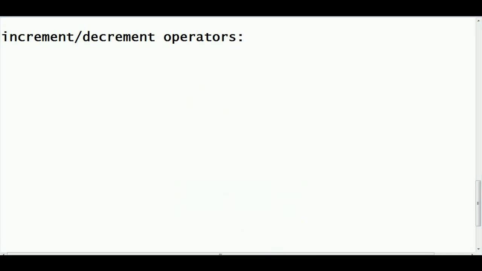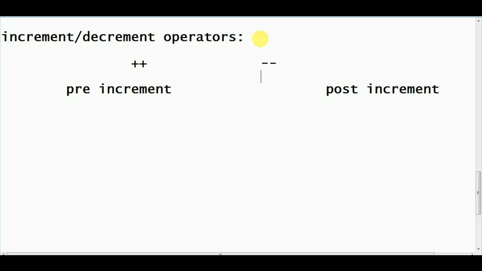Next operator name is increment and decrement operators. What are the increment operators and decrement operators? We'll discuss plus plus and minus minus. Plus plus means increment operator, minus minus means decrement operator. We have two increment operators: one is pre-increment and the other one is post-increment.